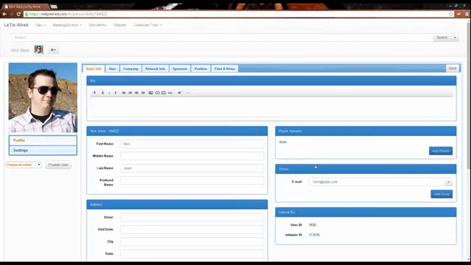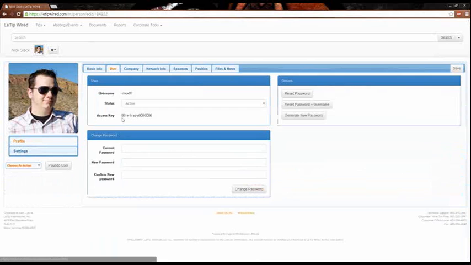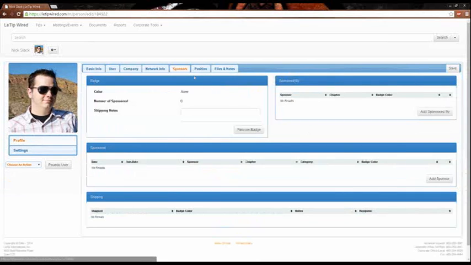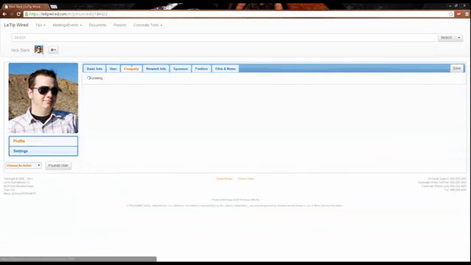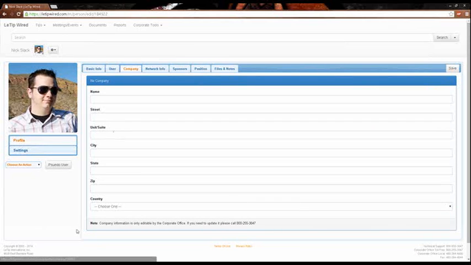At the top of this page, you have different tabs such as User that allow you to change your password, view your sponsors, your board position, and your company. Keep in mind that anything that cannot be changed by you has to be changed by the corporate office. You can contact them here.